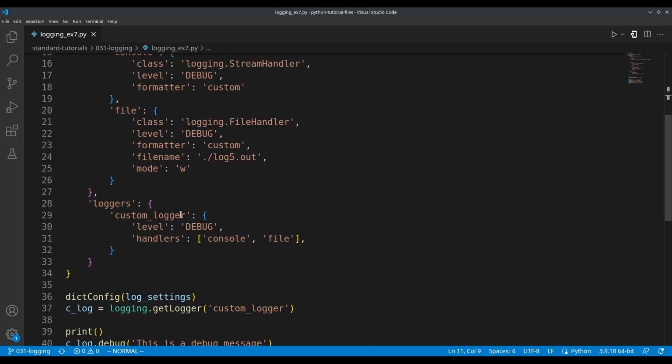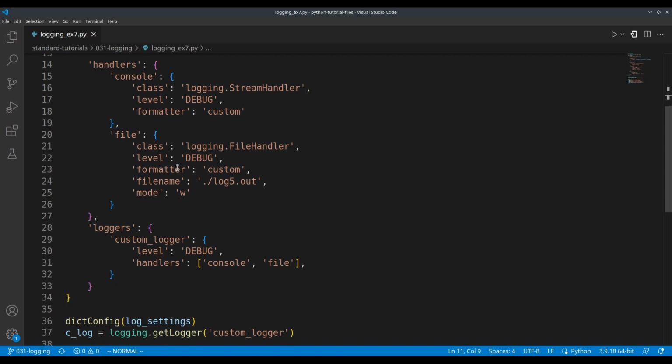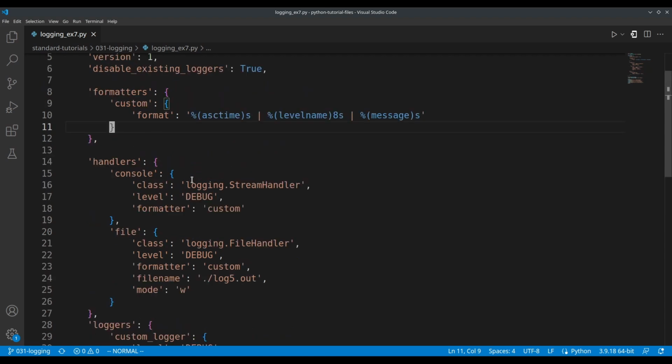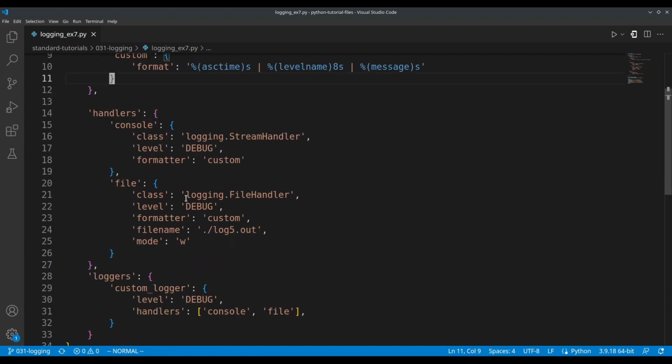And then down here, we've got our loggers. We've got the custom logger. We specify level debug. And we specify our handlers, which we can put as a list with console and file. So this will allow it to write to both file and the console screen when we send messages to this logger. Now, I like this particular type of configuration the most. It's actually the easiest to configure and the easiest for an end user to configure when you pair it with YAML parsing.